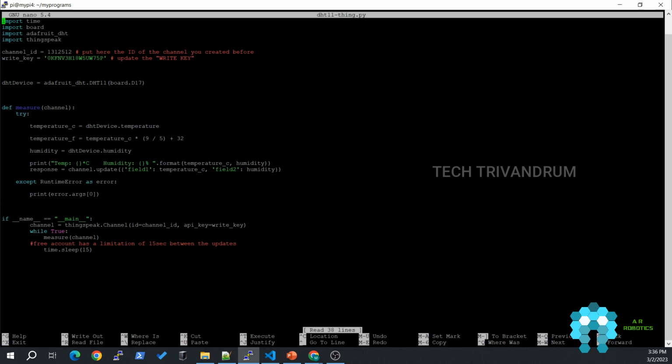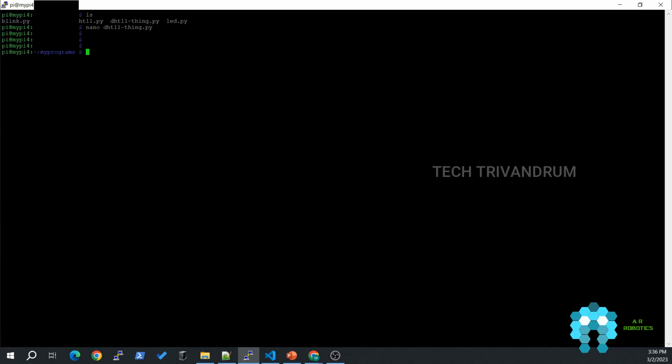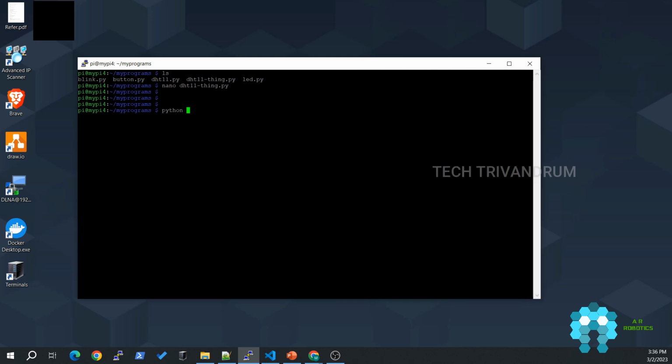I have already written the program on the Raspberry Pi, and we can save and exit that, and now try running it. Python, space, DHT11 ThingSpeak.py. This is the name I have given for this program. And I am going to execute that now. Okay. So like the previous program, it will show the temperature and humidity in the terminal, and at the same time the same data will get uploaded to the ThingSpeak server. So we can wait for a few minutes so that the ThingSpeak server can form the graph with this data.